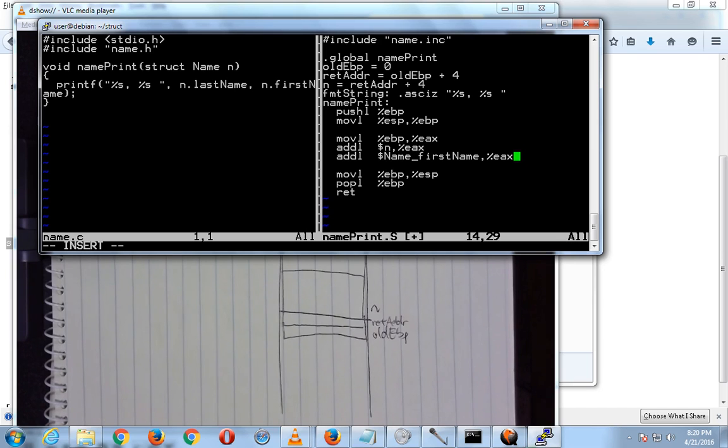So now we just have to push it on the stack. Push EAX. What about the second parameter? This is the third parameter. The second one is pretty much the same thing. So we just copy these 5 lines. Make sure that we change this to last name, and we're good.